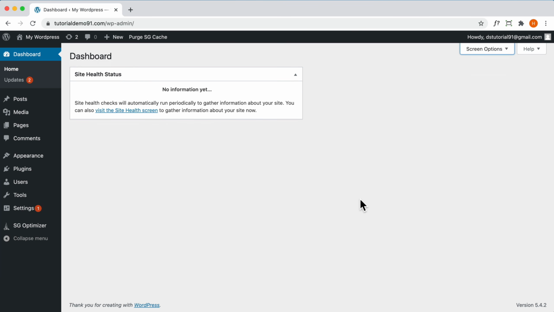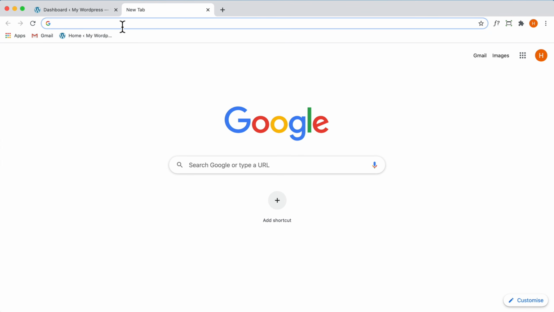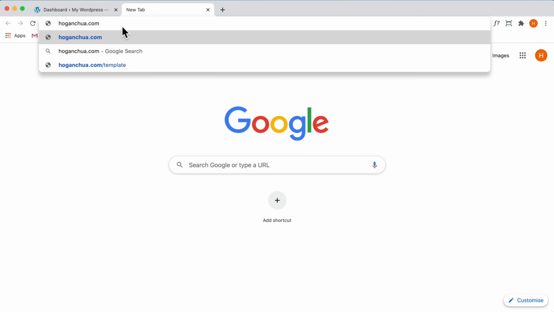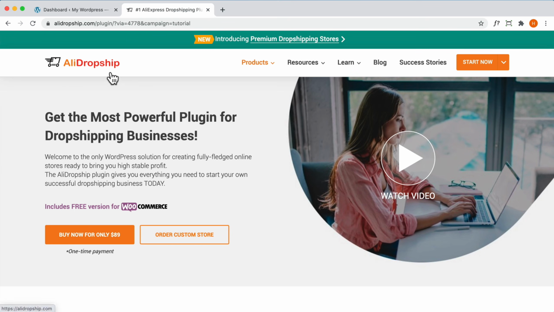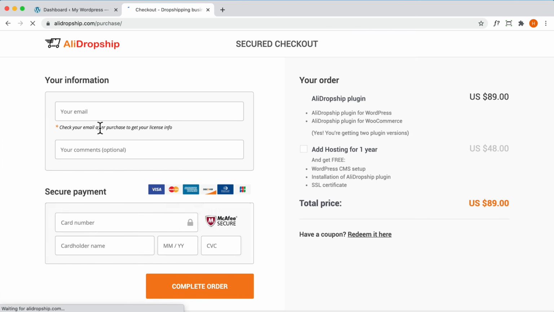Okay, so to install the theme and also the plugin that we're going to be using, open up a new tab and just type in hoganchua.com/Ali, and we're going to be using the AliDropship plugin for this. So click on buy now for $89. All right, so here just fill in your information, your email, as well as your credit card information. So I'm just going to quickly do that.